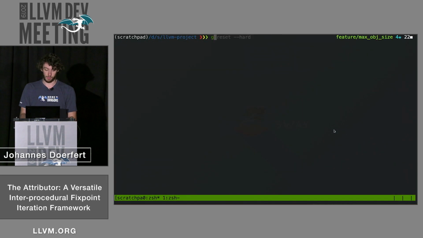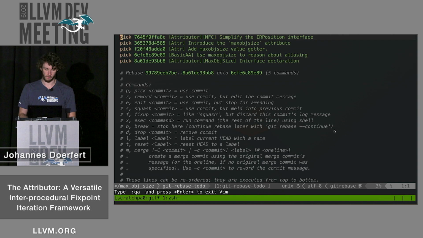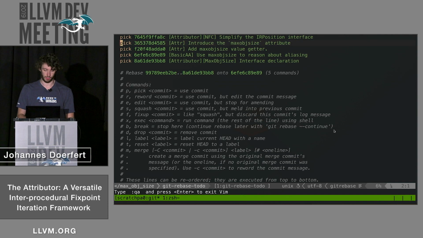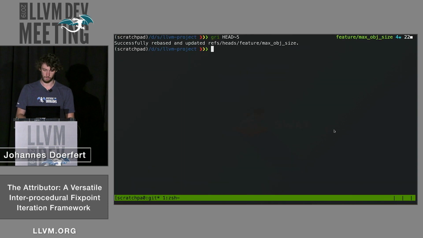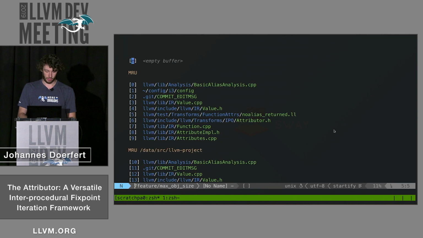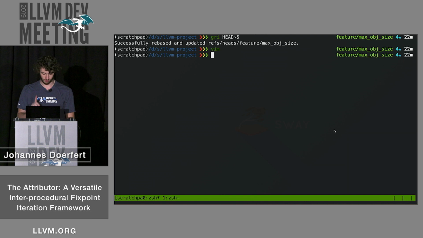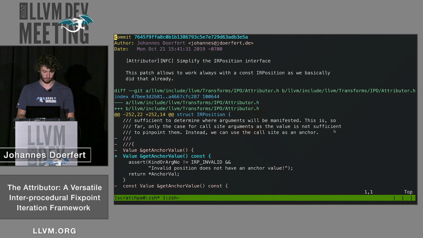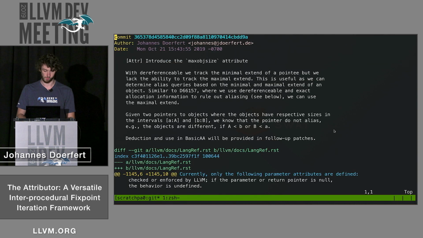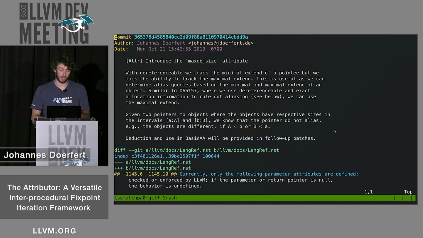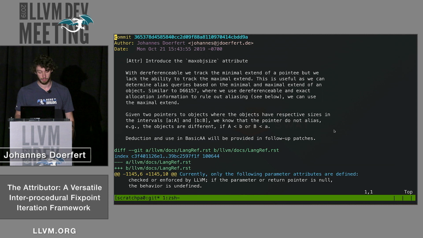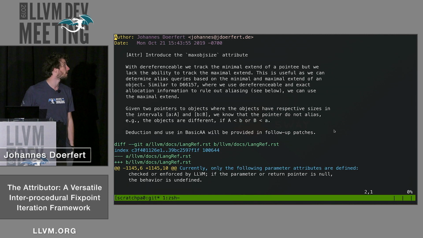Okay, let's go and look at these things. Actually, I don't have to rebase. I can just add a new attribute. First step: introduce the max object attribute. So this is my local patch to introduce this new attribute.